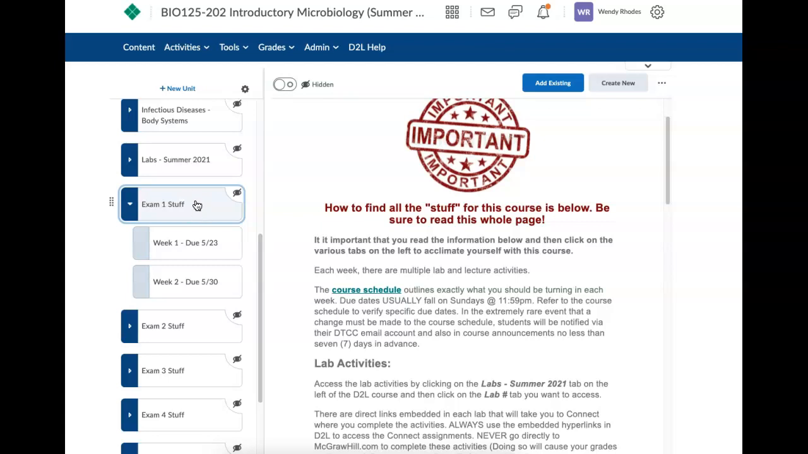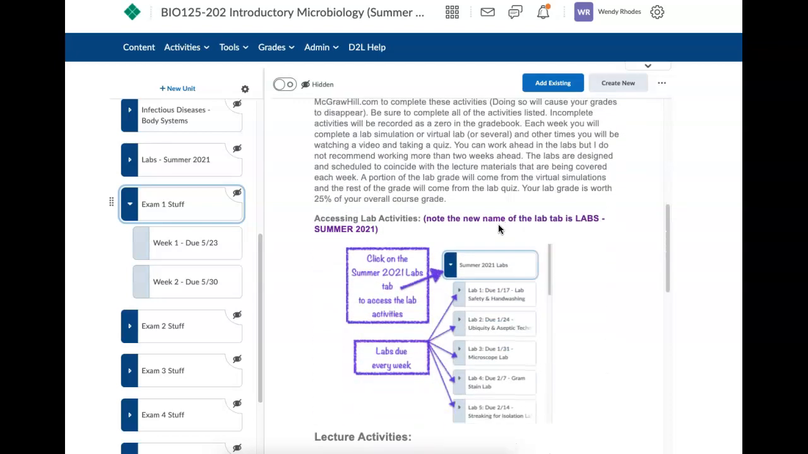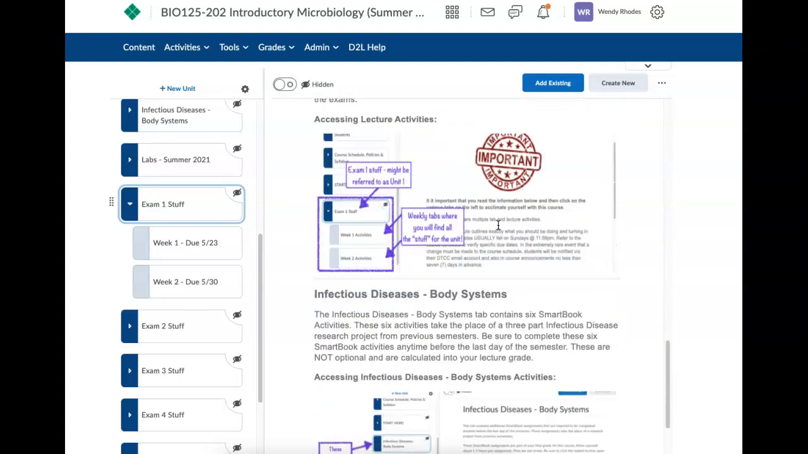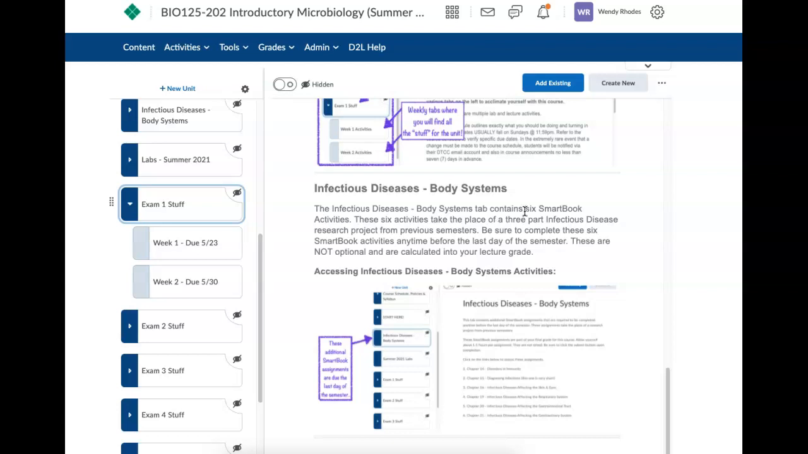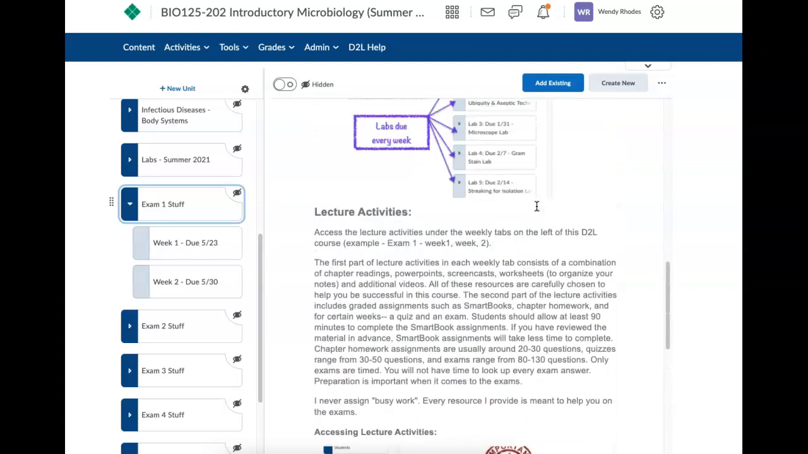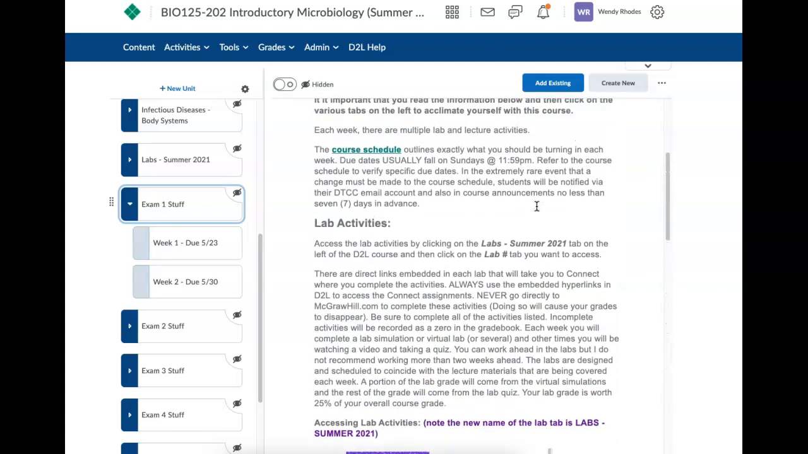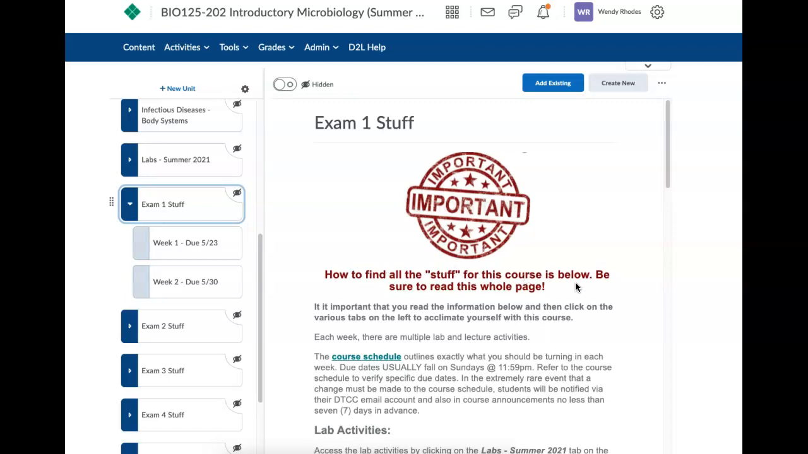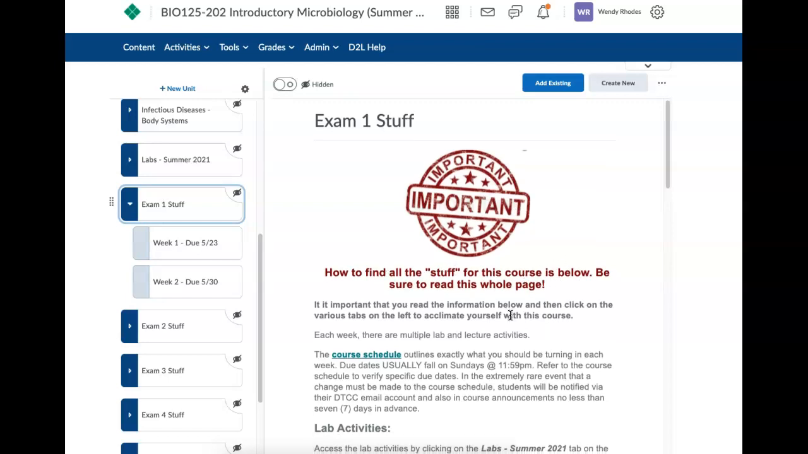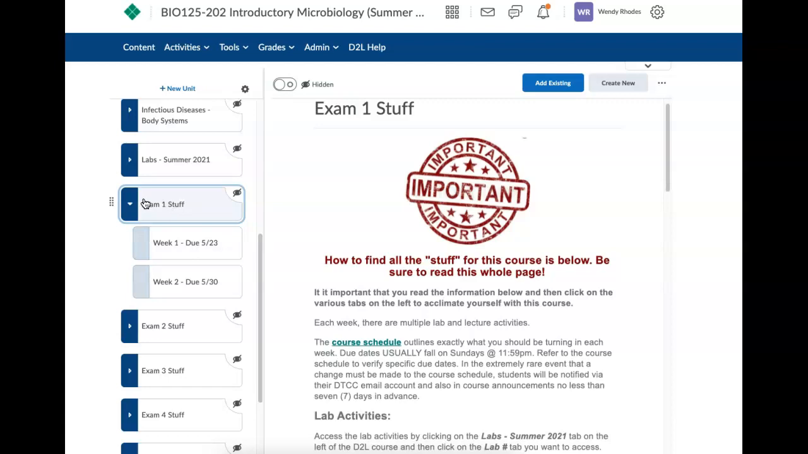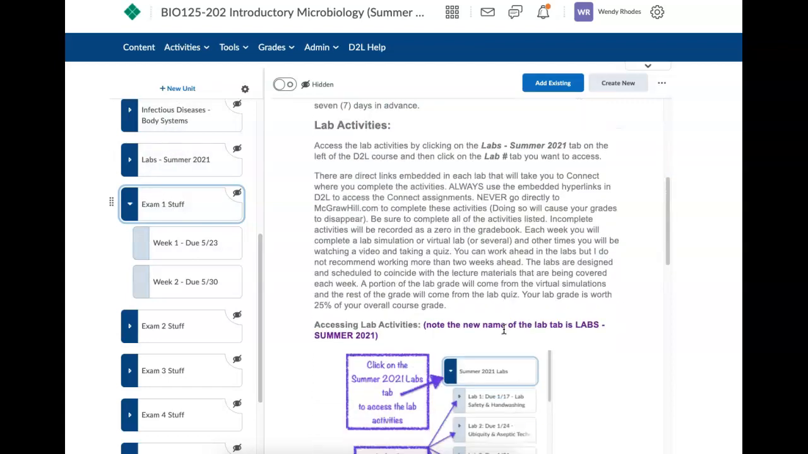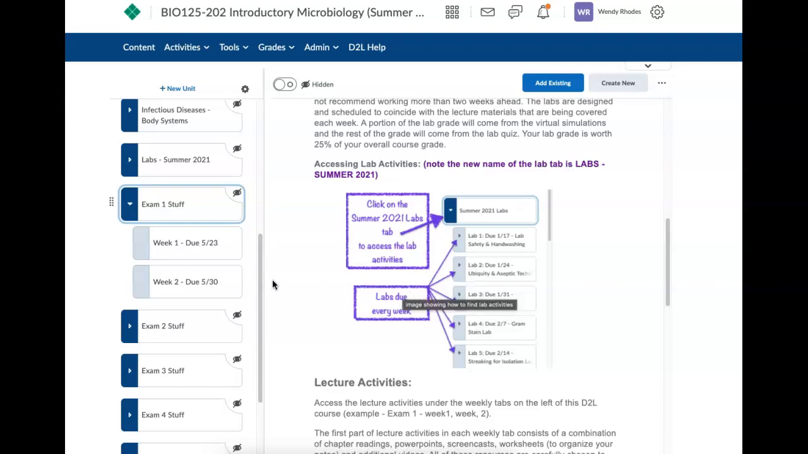Okay, so this first exam, I put a whole bunch of information here. Again, I know it's boring, the beginning of the semester, you're reading, you're not going to remember everything, but at least look through this stuff. It shows you where to find stuff. How to find all the stuff for this course is below. So this is like a review of what this tab tells you, what's in this tab, and so on, okay? And I even put little pictures in there with arrows.